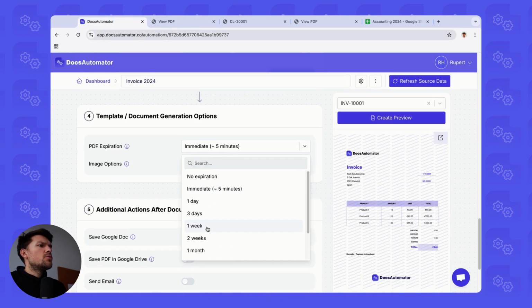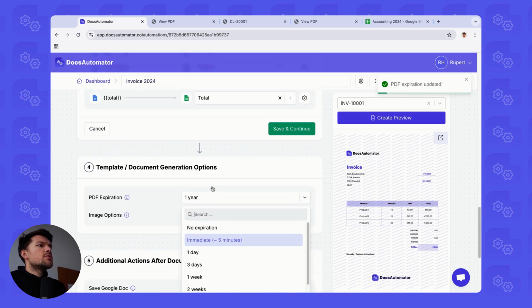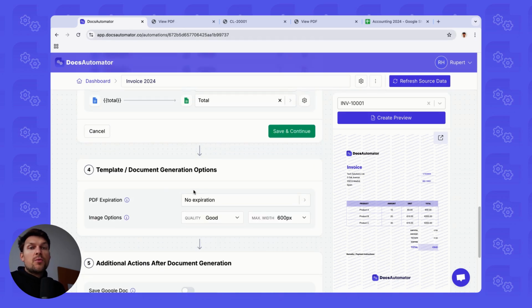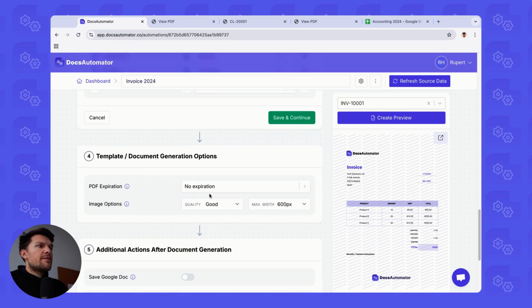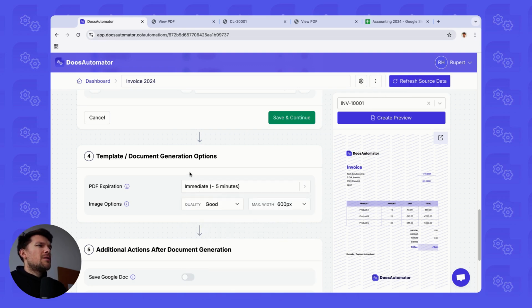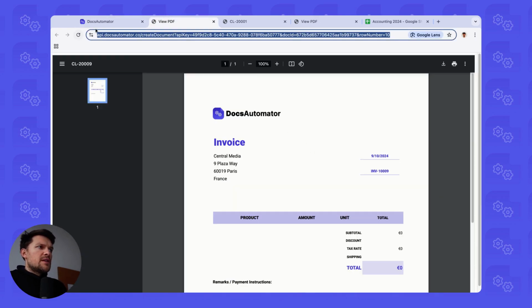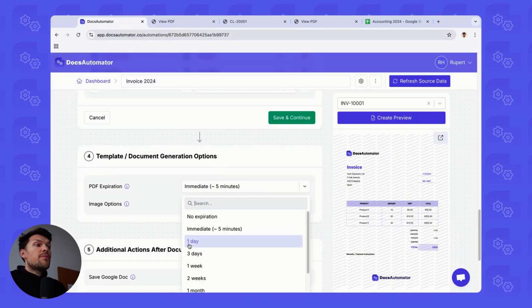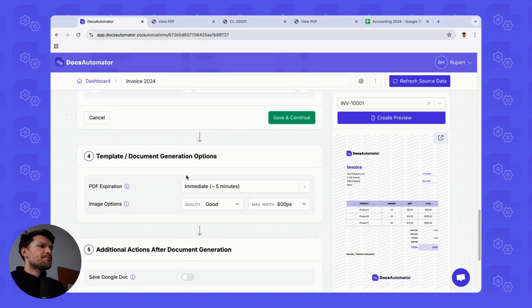You can change this to a year. You can change this to no expiration, where DocsAutomator will keep those PDFs indefinitely. And you basically just have to specify here in your automation settings what you would like DocsAutomator to do with your PDFs. The default is always immediate expiry, which is just for data safety reasons, so that PDFs are removed right away in case you are processing them further in some way. But if you want to keep them longer, then please adjust this setting.